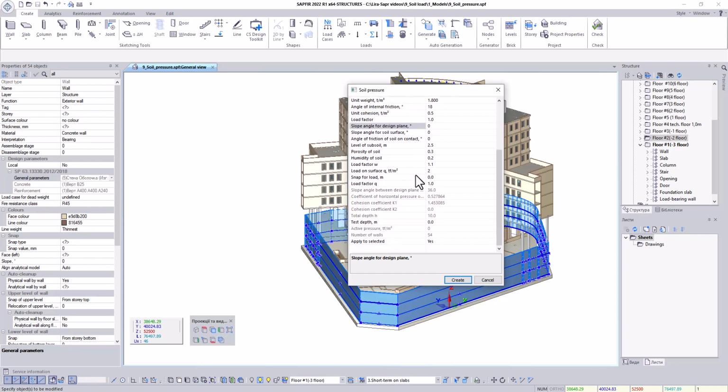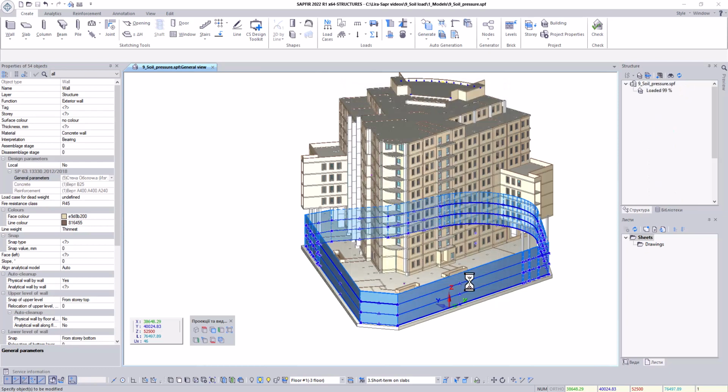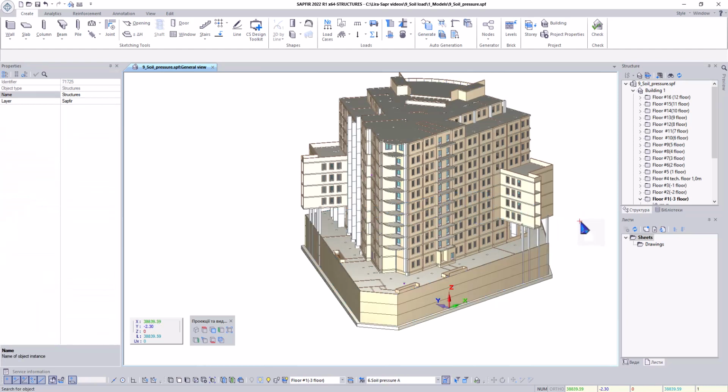Also, we can define parameter test depth and see that program will analyze active pressure value and values for additional parameters: slope angle between design plane and vertical, coefficient of horizontal pressure of soil, coefficient K1 and K2, and total depth. Also, user can see number of selected walls. We can define safety factors for each load separately as well.